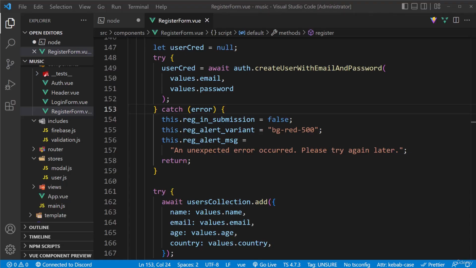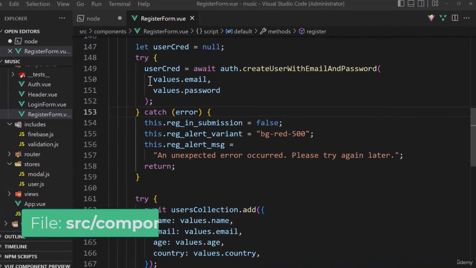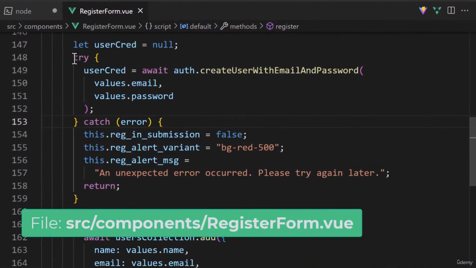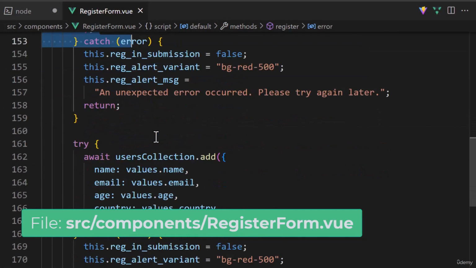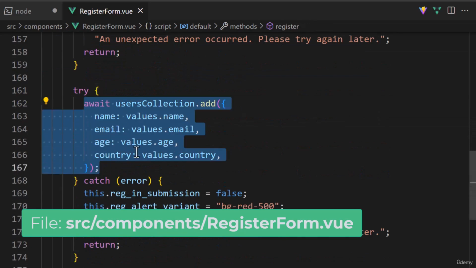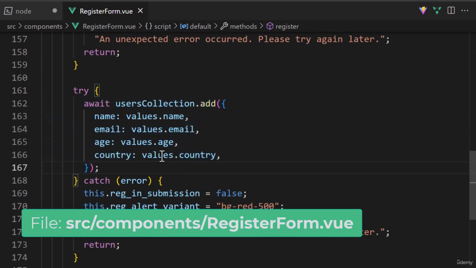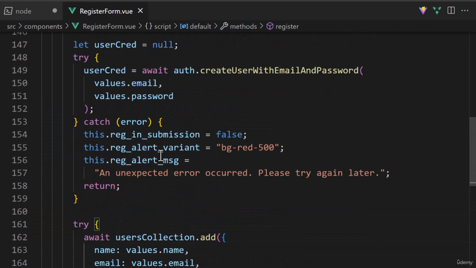In this lecture, we're going to refactor our code base with actions. Currently, I'm looking at the register function we created in the register form component. Two requests are being made inside the function. One request is for the authentication service. Another is for the database. Both requests are necessary for registering the user. Aside from this, the rest of the function updates the properties for the alert messages.